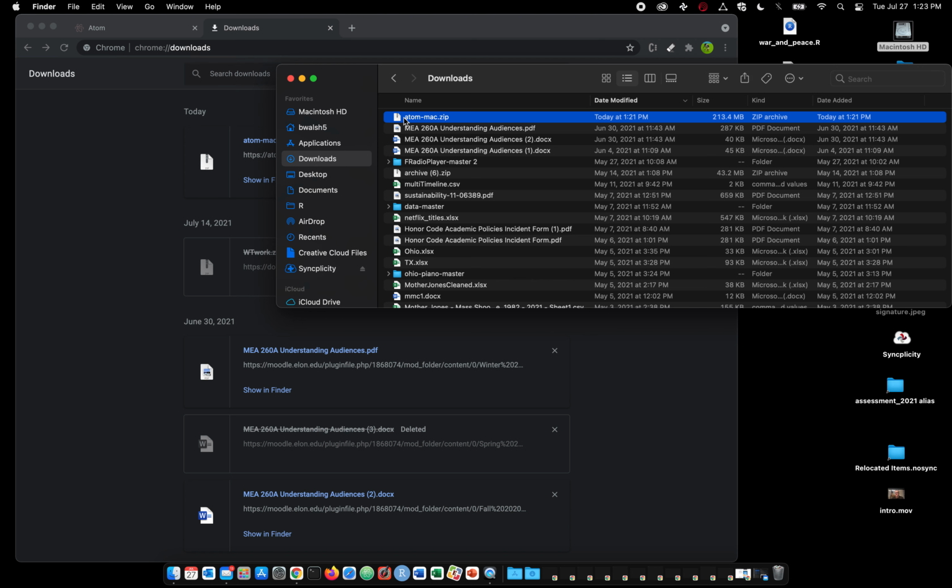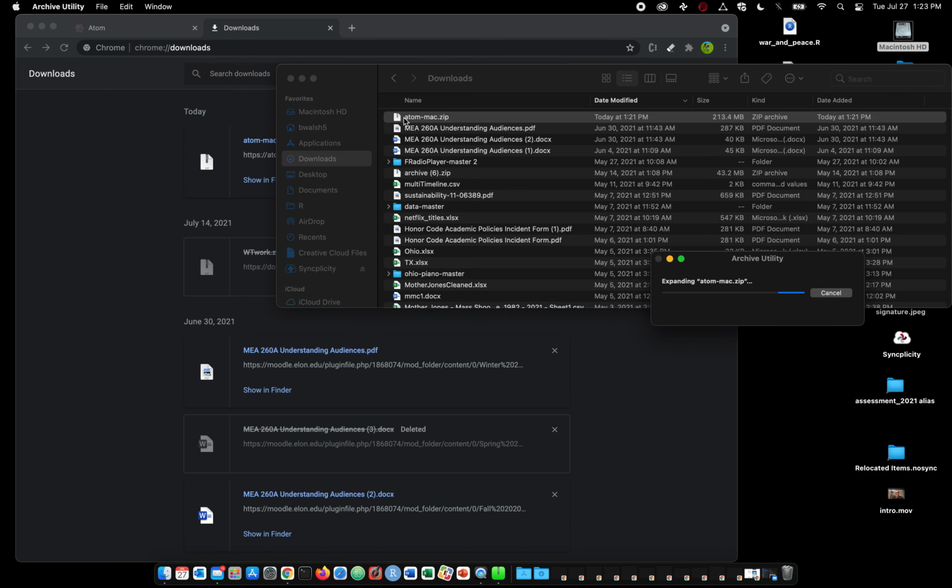What do we do with this file? It's a zip file. You might have heard of one of those. If I double click it, it's going to expand.